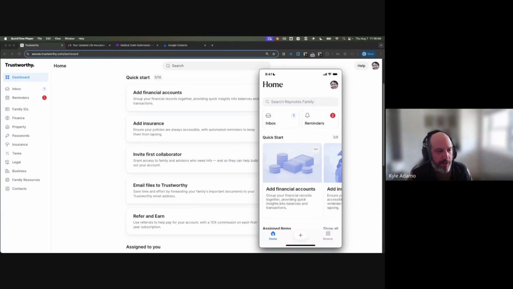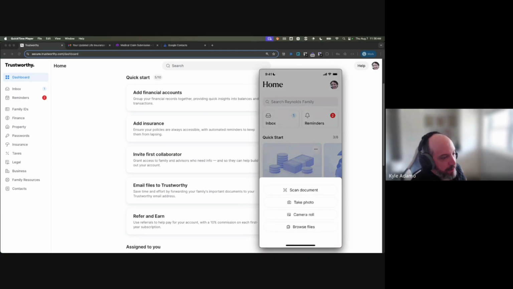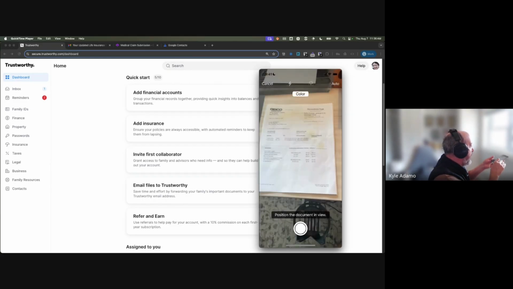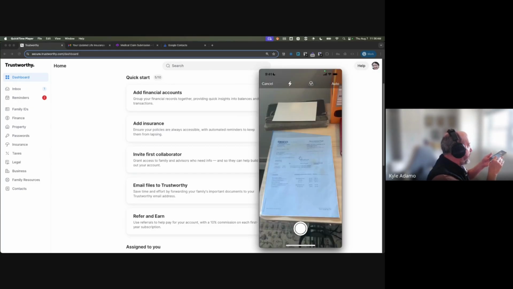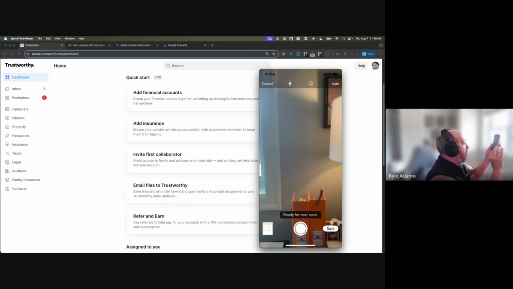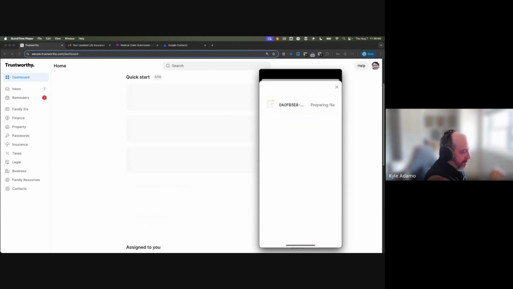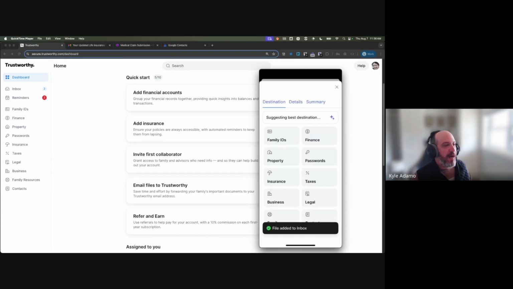And what I want to show you, you see the same sort of items here. There's a getting started checklist that, once you're done with these items, will disappear. You can access your inbox, see reminders, but see this plus button down at the bottom. This is the gateway to getting data into Trustworthy, and there's a bunch of different options here. Scan document is something I use pretty heavily, and it's a great way to get stuff into Trustworthy. So if I just hit scan document, I point at a file here. I have an insurance declarations page. I can save this now. If I have a multi-page document, I can just switch to the next page, scan the next page. But it's going to take this file, and it's already secured it in my inbox.